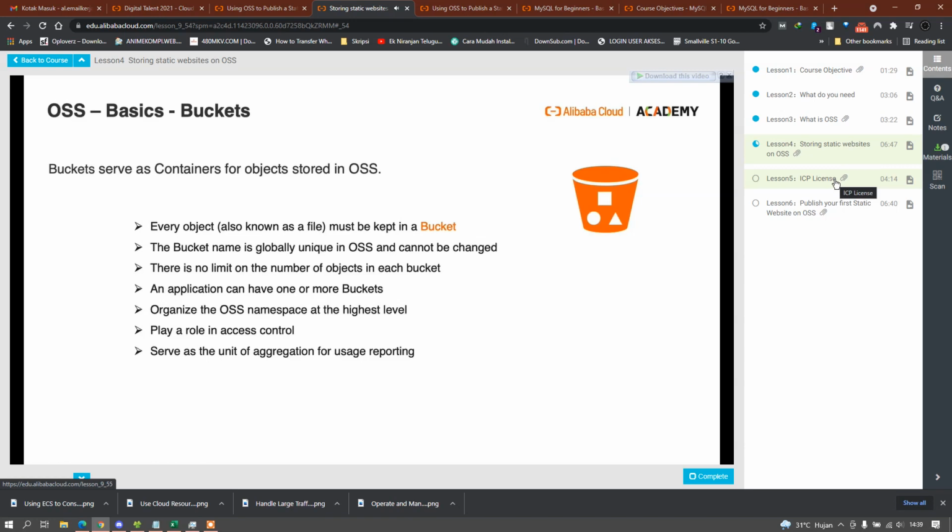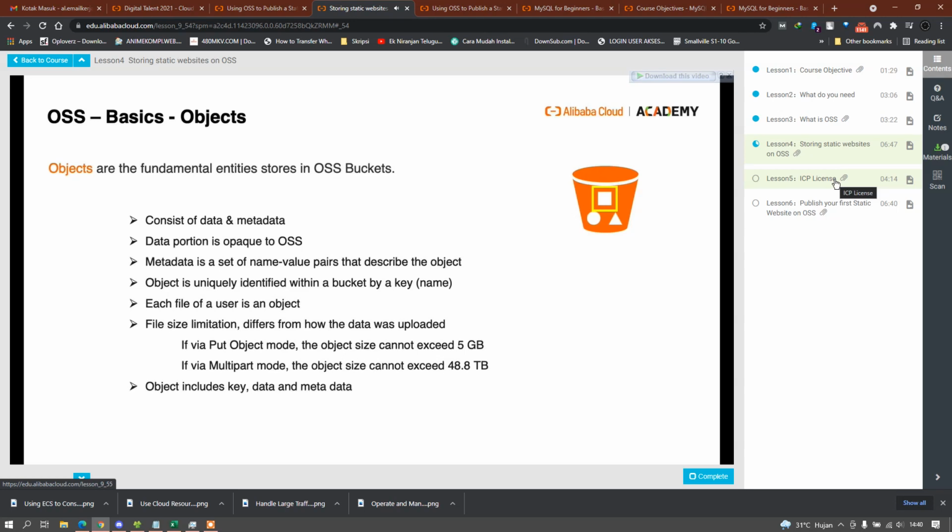Third, Alibaba Cloud provides unlimited storage space in OSS, so there is also no limit on the number of objects in each bucket. And finally, a user can have one or more buckets, including more than one bucket in the same region. And inside each bucket, there are objects, also called files.